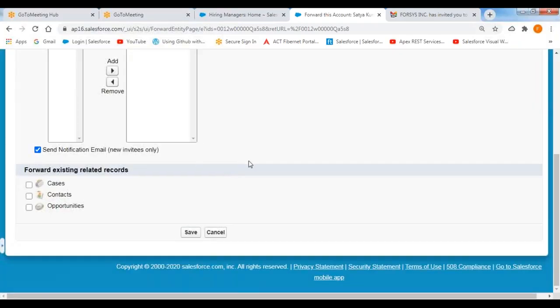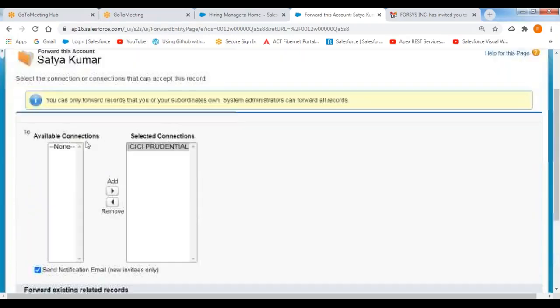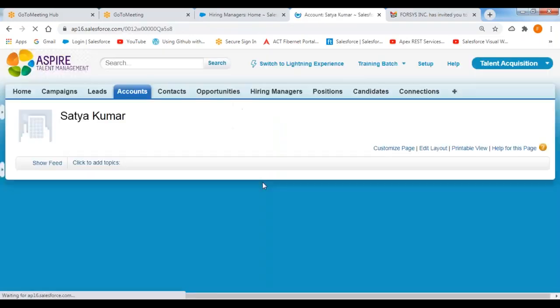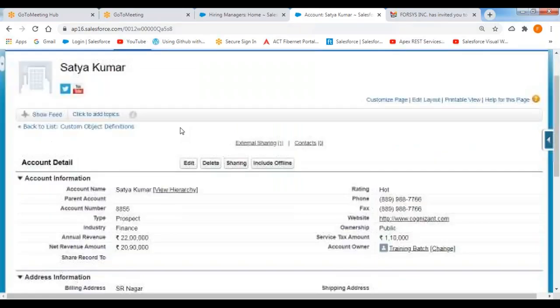Send notification email. As soon as I select this, once a record has been forwarded to this particular organization, it will send an email notification to this organization's email ID. So a record has been shared with you. Now click on save. It will send that record automatically.